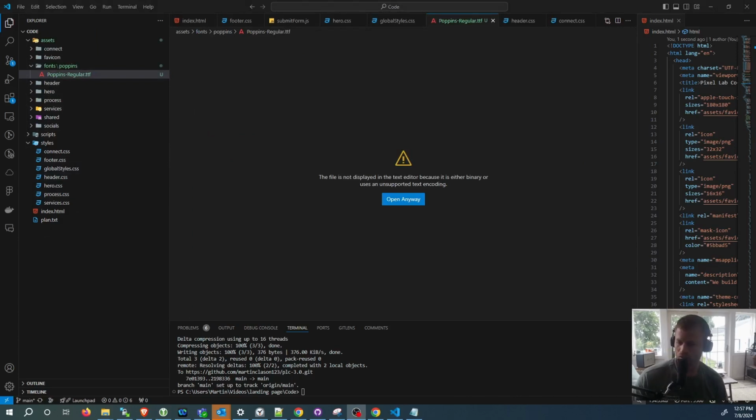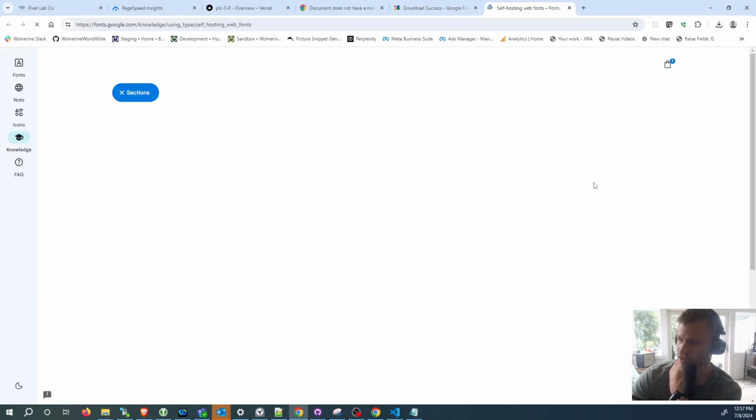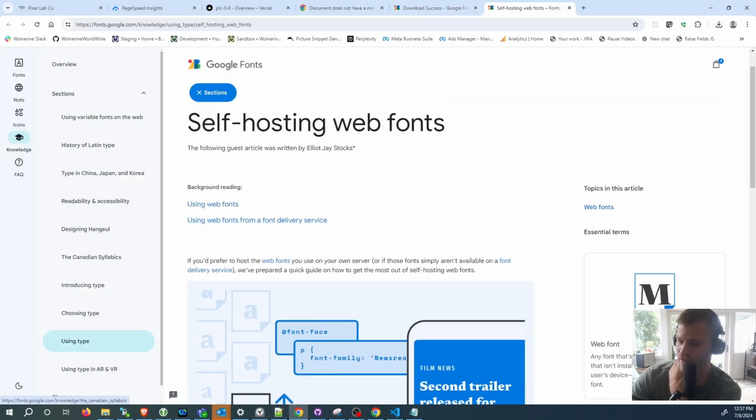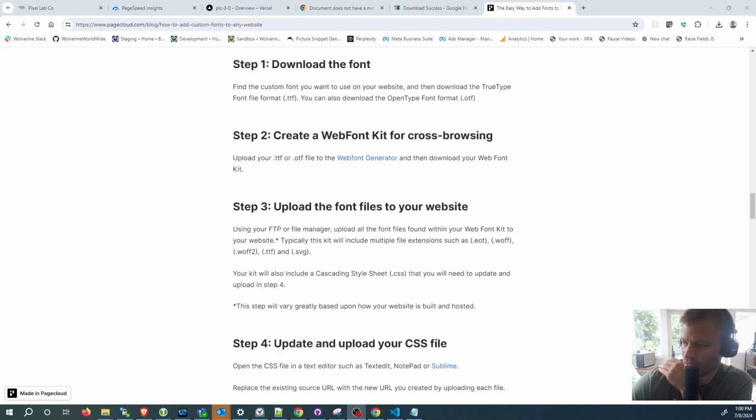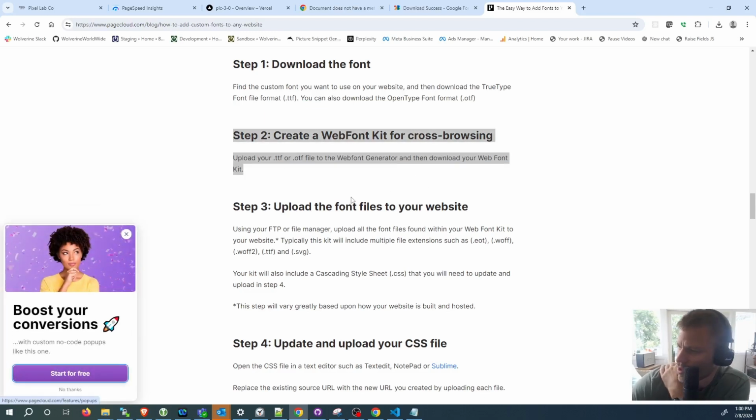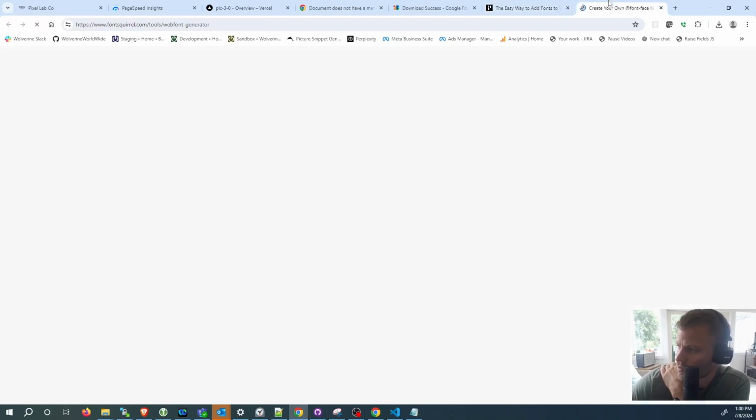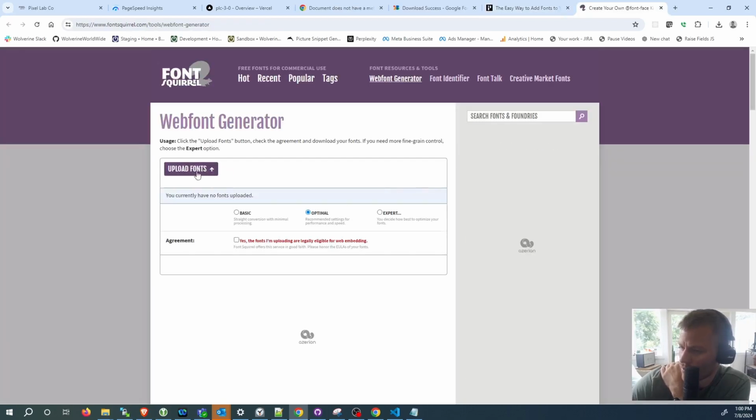Then I'm going to Google how to load it locally. And actually, if I look at the documentation on Google, self-hosting web fonts. Okay, I'm following this guide. So I've downloaded the font already, and it's a TTF. And step 2 is create a web font kit for cross-browsing. So let me open this in a new tab. And I'm going to upload the font.